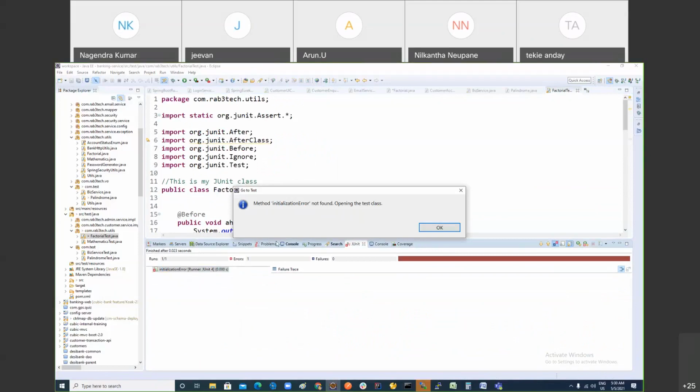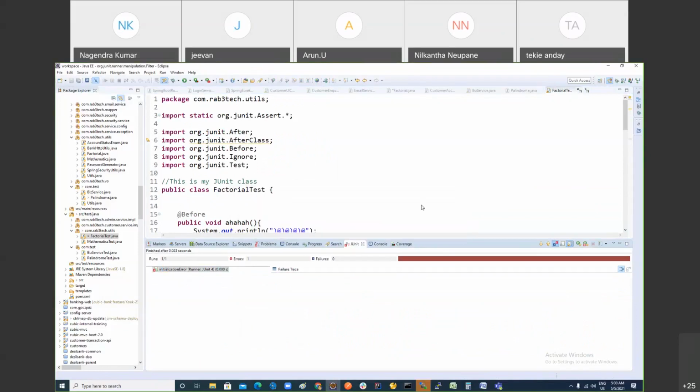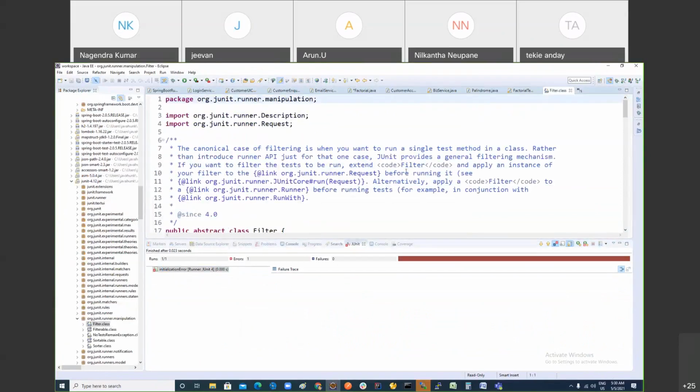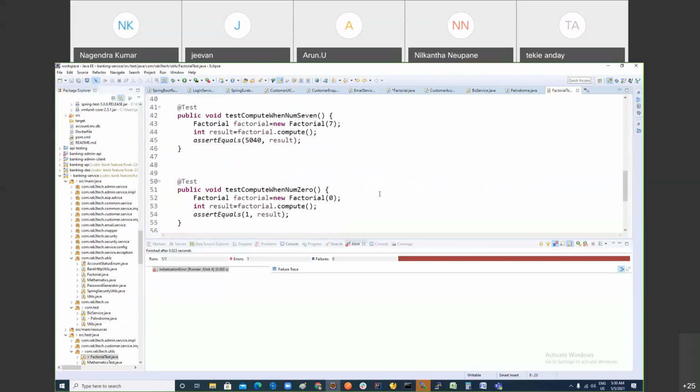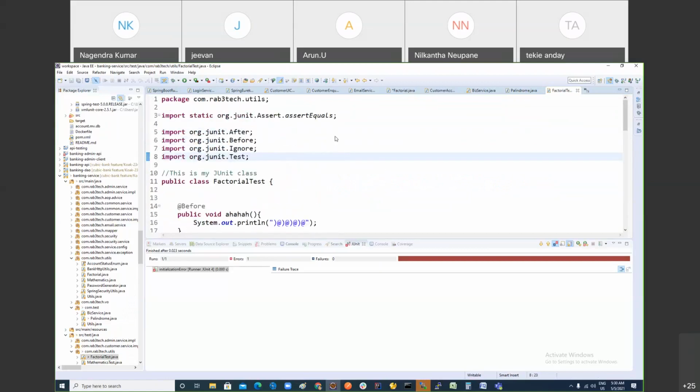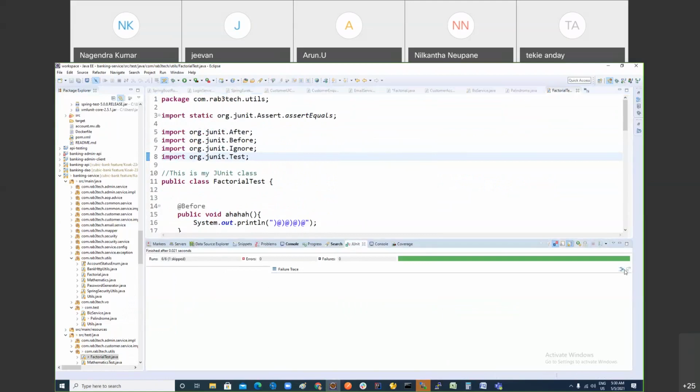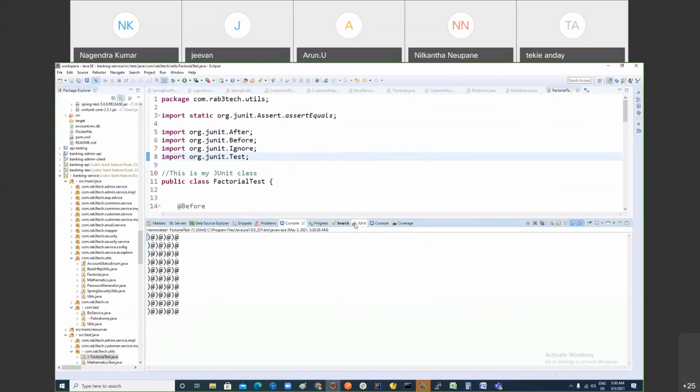Yes. Just a second. Why is it not running? I'm going to run it again. JUnit. Is it running? You see? Actually, there's some problem with my tool. Why is it not showing? So that's fine. No problem.